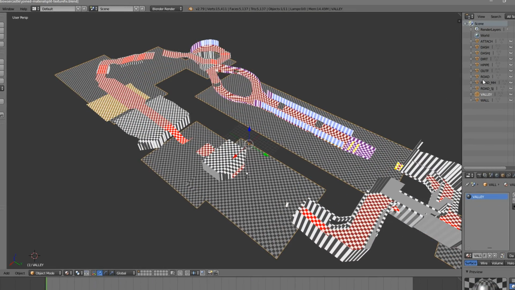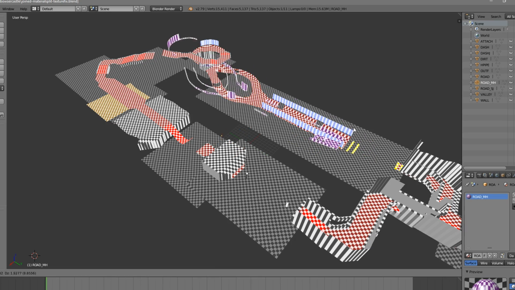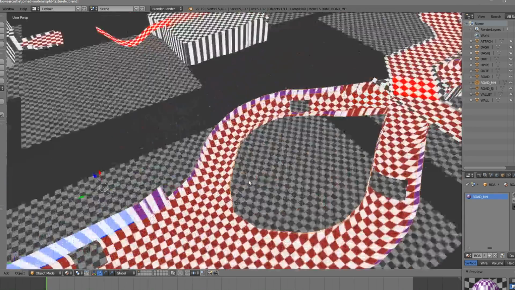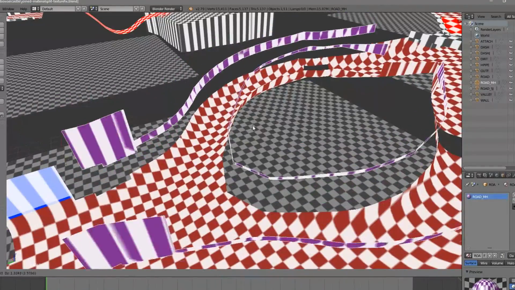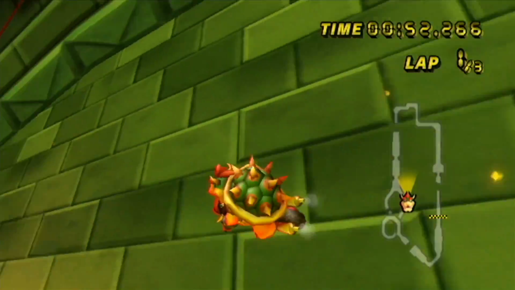Valley became Fall Boundary, Dash is Boost Panel, Road_MH was a tricky one since it's used on a lot of half-pipe edges. It's likely the type of road that pushes you back down like it does in the original game.